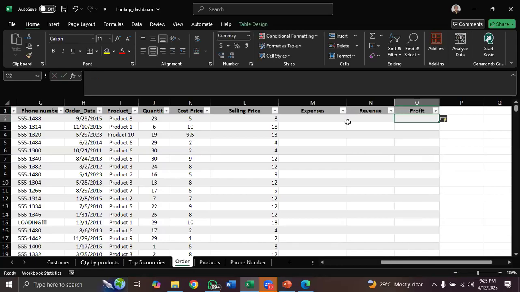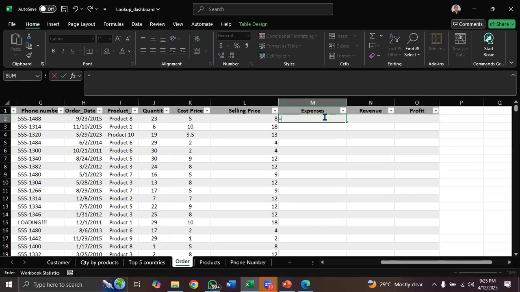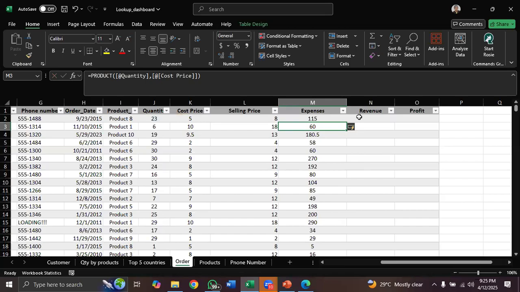So now for the expenses, I'm going to be using product equals to product. What numbers am I multiplying? I want to multiply the quantity and the cost price. I'll close my bracket on it, then enter. I have my expenses.